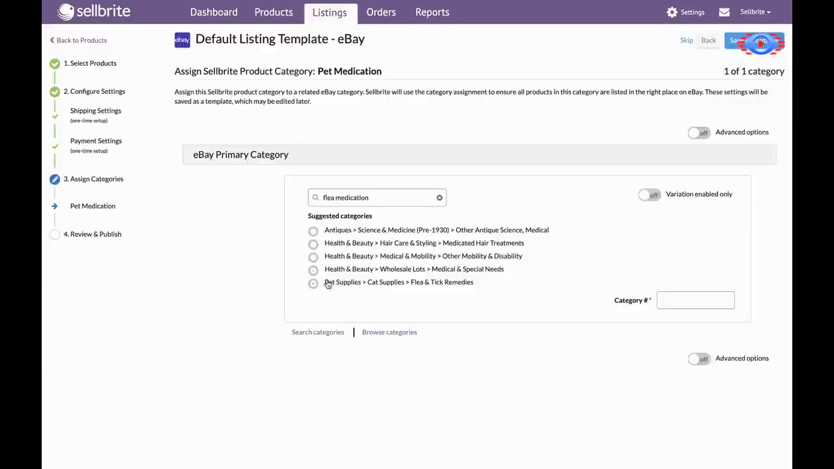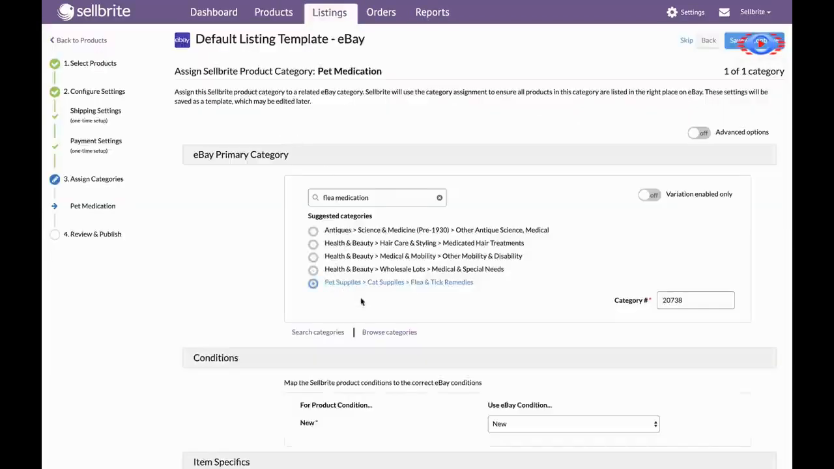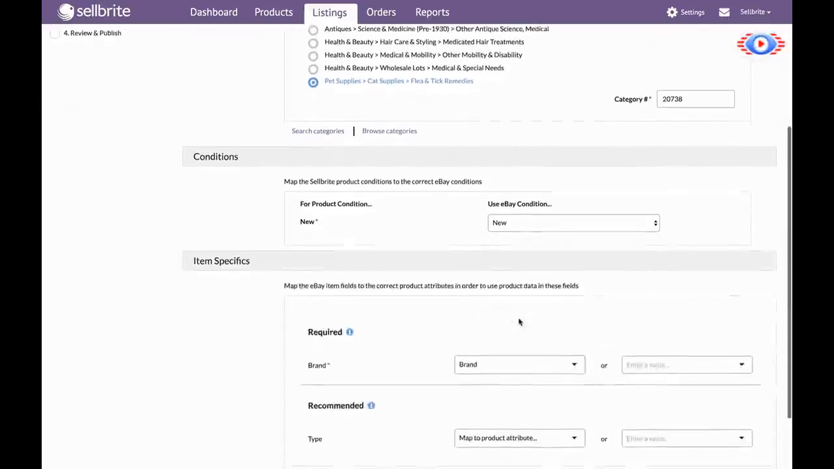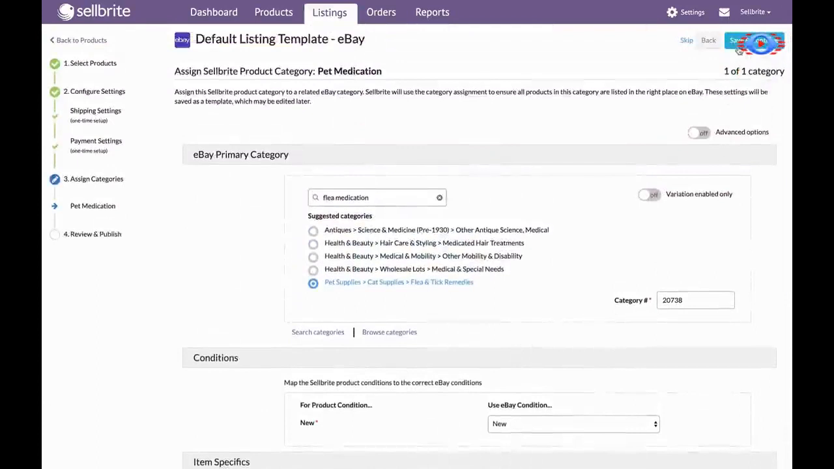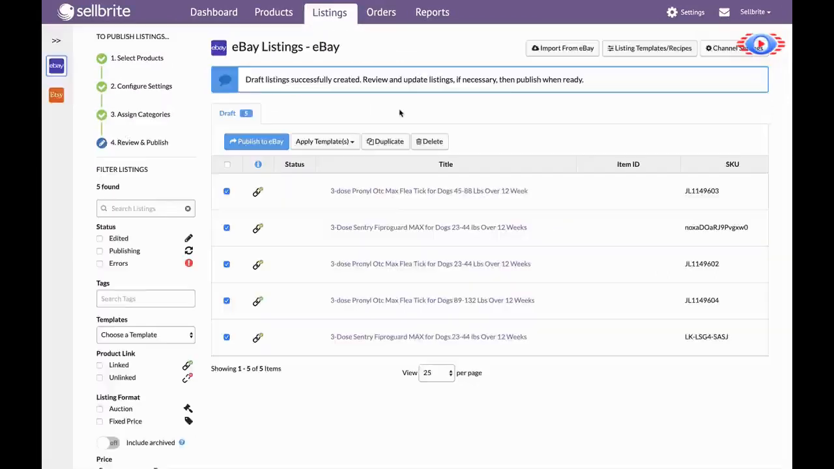The Sellbrite listing tool is built to empower the product categories you offer in your Sellbrite catalog. Anytime you list a product with a new category, Sellbrite will help you map the data in your product catalog to the relevant fields for that category in the marketplace. And it will save these settings. This is a one-time setup, so once finished, you can create listings for any future product in this category in just seconds.